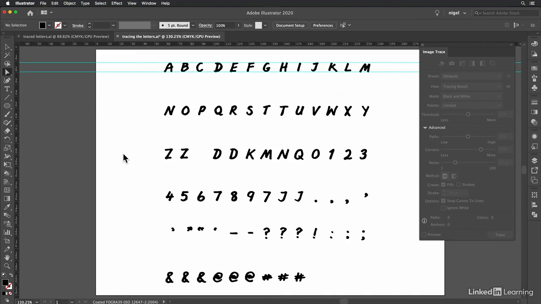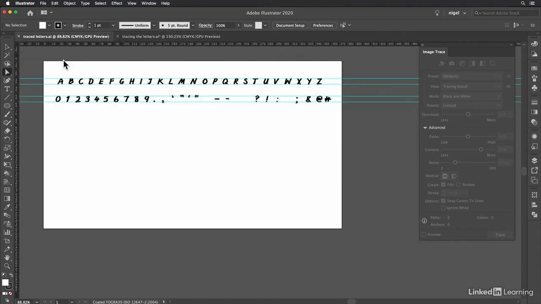So when I've made whatever modifications I deem necessary, the next thing I need to do is arrange my letters in two rows in this case. One row for the A through Z, and another for my numerals beginning with 0, and I have just a very basic set of punctuation. When everything is set up like this, we're ready to convert these vector shapes into a working font.